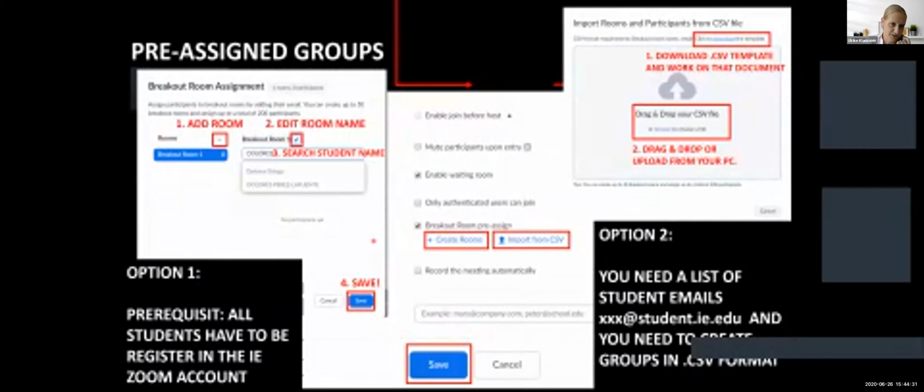There's a lot of details here, but I actually don't want to go through all this detail at this moment in time. You'll find detailed instructions on the website. If this is something you want to look into, and if you need any support in setting up pre-assigned breakout rooms, you can always drop by.